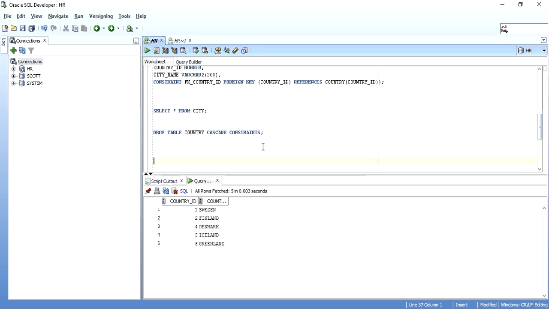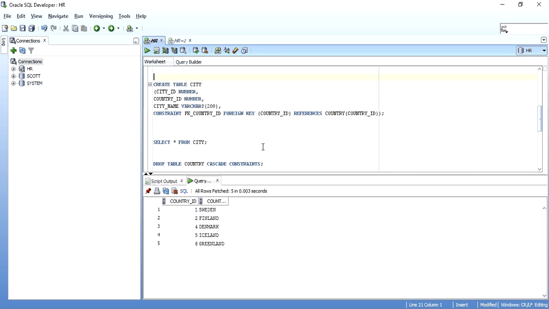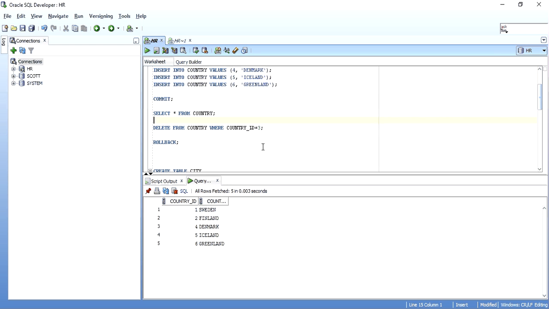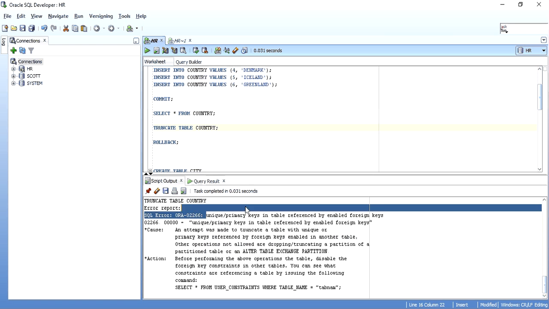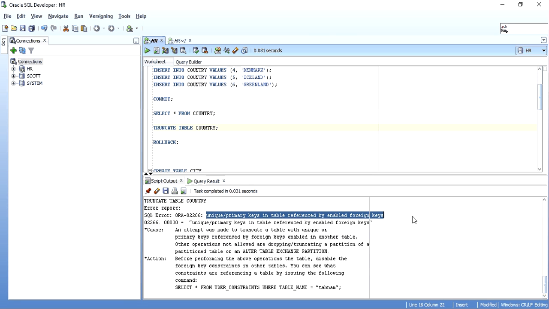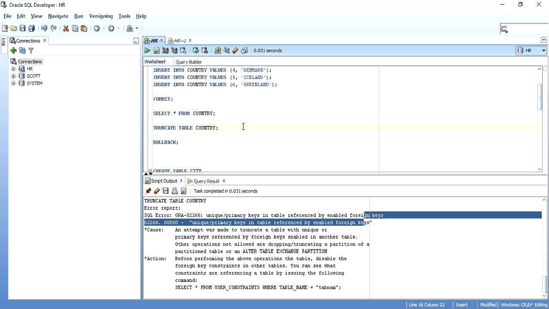But now if I try to truncate this table, there's no data in the child table. As you can see, if I do truncate table country, it says a unique key or primary key in the table is referenced by enabled foreign keys. So it is saying that there is a child table referencing this table. Even though the child table doesn't have any data, it doesn't let the parent table be truncated.